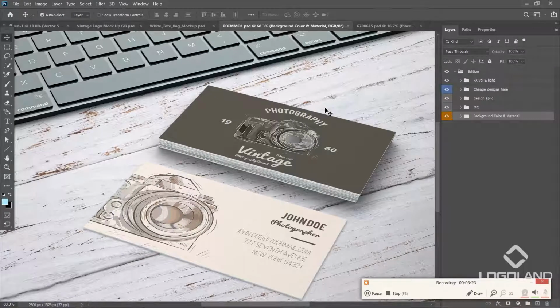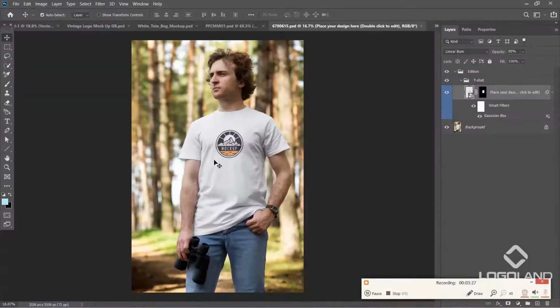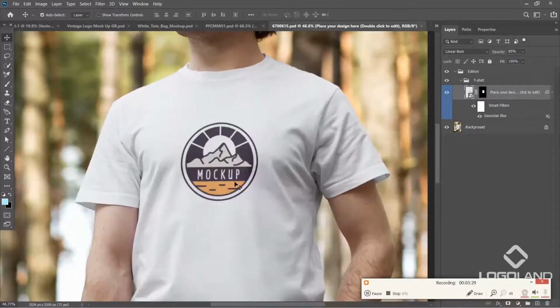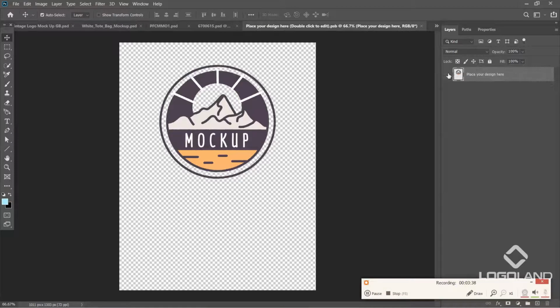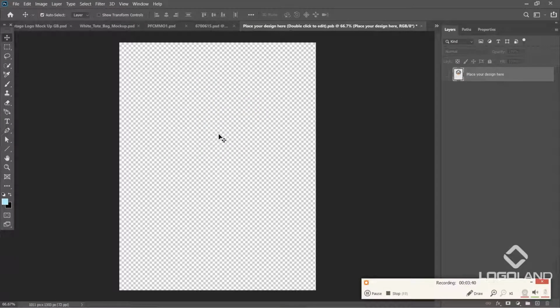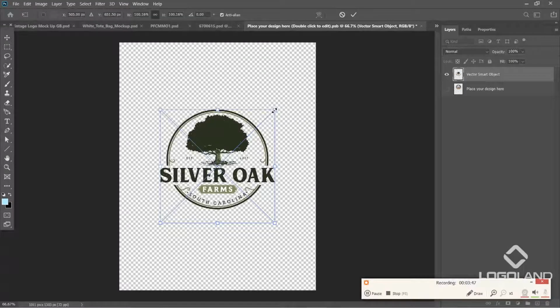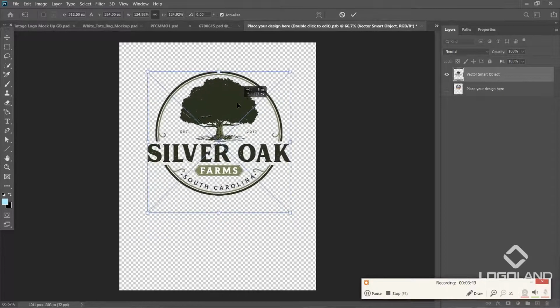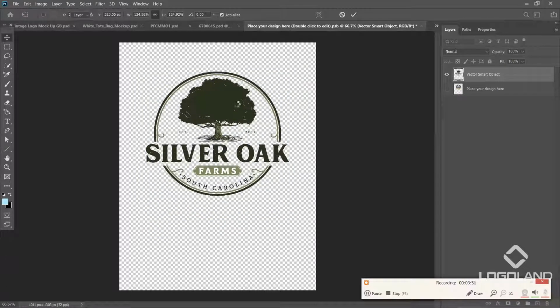First I would like to go with the t-shirt. Here you can double click, and here I'm going to place my logo. So I'm going to paste. That is actually still on the clipboard, I just copied it. So then paste, smart object. Let's place it somewhere here and save.